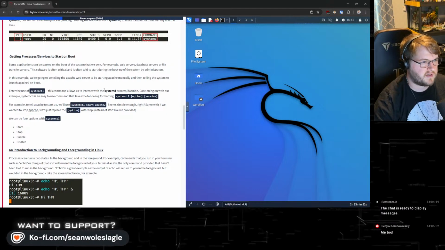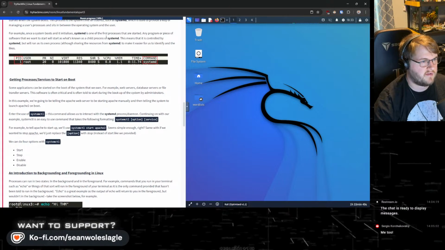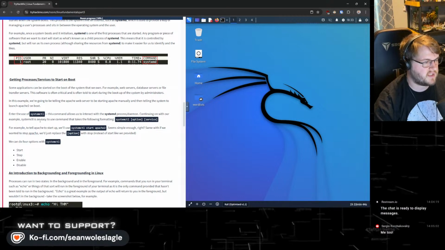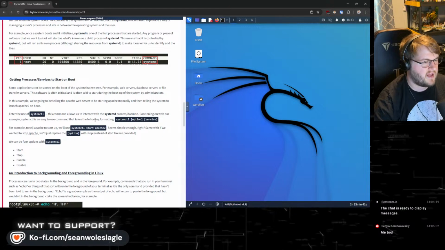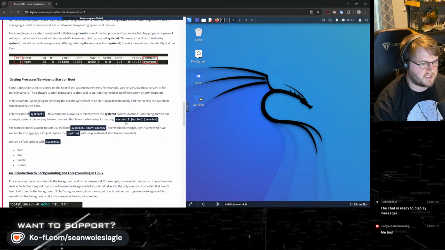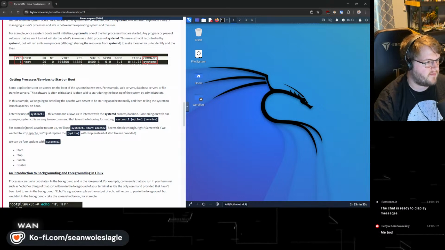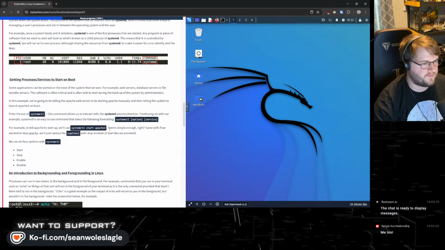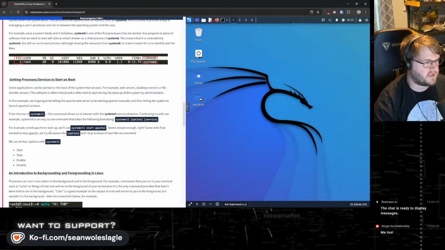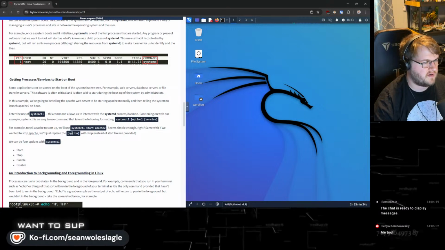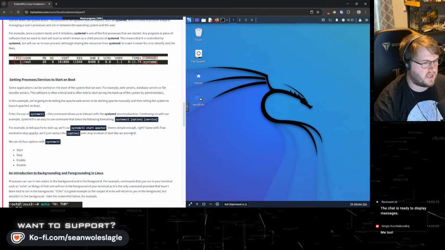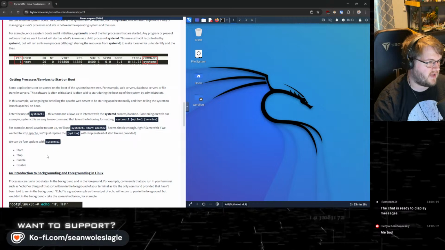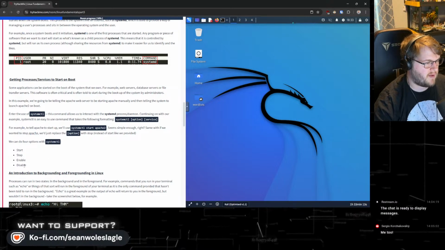So you've got to remember systemd. If you remember up here, I said that was going to come in handy. Continuing on with our example, systemctl is an easy to use command that takes the following formatting: systemctl, then option, and then service. For example, to tell Apache to start up, we'll use systemctl start apache2. Seems simple enough, right? Same if we wanted to stop Apache, we just replace the option with stop. So we can do four options with systemctl: start, stop, enable, and disable.